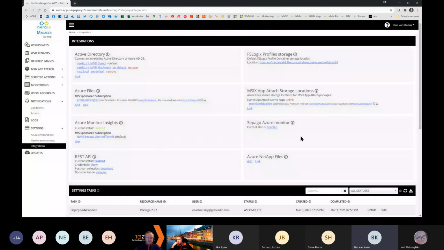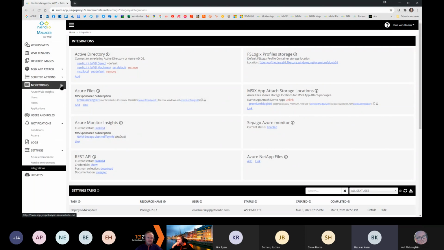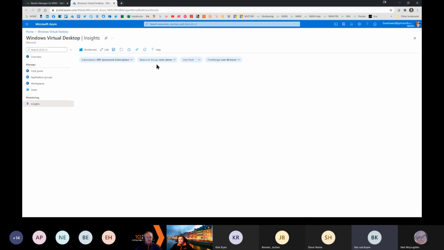And then once you enable this monitoring solution or Sepago or both, then is when the monitoring tab will pop up, by the way. So when you do a default installation of Manager for WVD, you won't see a monitoring tab, and that's because you won't have any monitoring solutions from within Manager for WVD enabled. But when you do, it will pop up, and this will then be Azure Insights. So the workbook in the background, basically announced at Ignite a couple of days ago, though it was pre-announced as far as I know already.